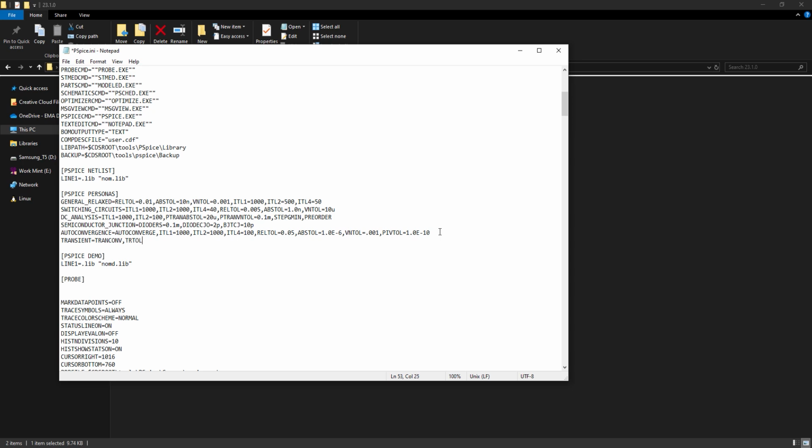Enter trtol equals 5, comma, to set the time step tolerance to 5%. Enter ITL4 equals 40, comma, to set the number of iterations to 40. Enter tnum equals 25, comma, to set the operating ambient temperature to 25 degrees Celsius. Enter diode CJO equals 2P, comma, to define default diode junction capacitance. Lastly, enter diode RS equals 1M to define the default diode series resistance. Save and close the file.